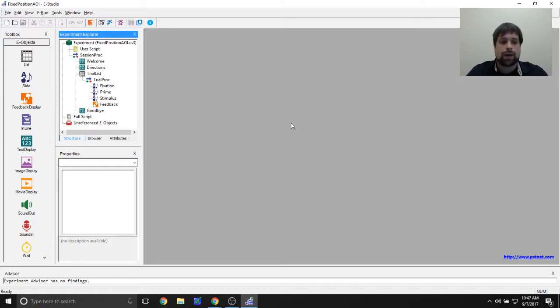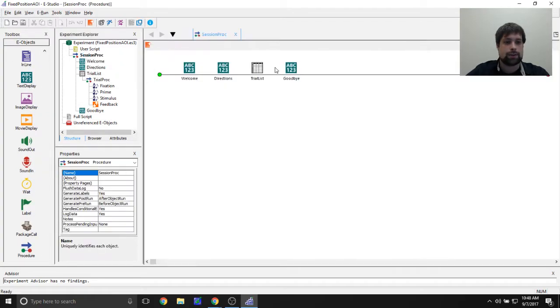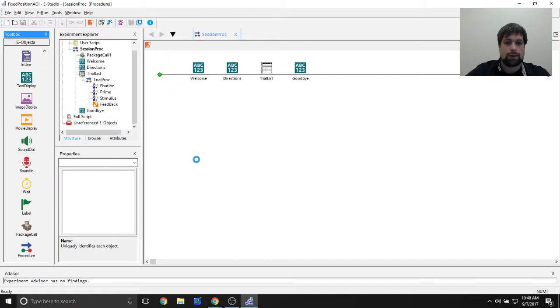So what we're going to do is add something called a package file object to the experiment. Package file objects are basically just callouts to other script that's written in the .epk3 file. So I'm going to be referencing a very small chunk of the larger .epk3 file that I just added to my experiment. In my toolbox here, I'm going to scroll down to that package call object, and put it just at the very beginning of my experiment, right here just before Welcome.